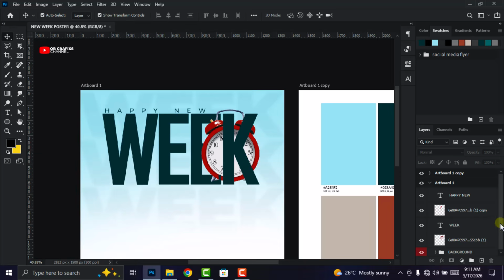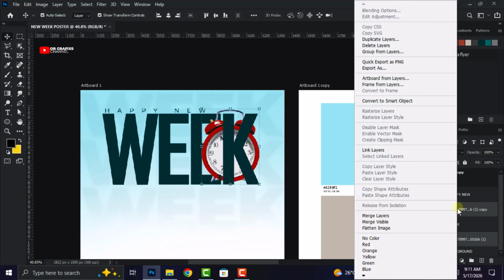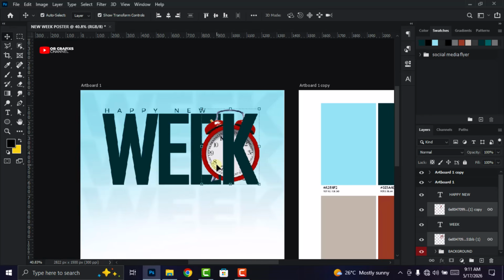Now this is what I'm going to do. I'm going to select the clock image behind the week text, then I'm going to press the Ctrl key on my keyboard, then select the clock image in front or on top of the week text like this. Then I'm going to right click on it and click on link layers. Now this is going to help us to keep those two images intact anytime we want to move them.